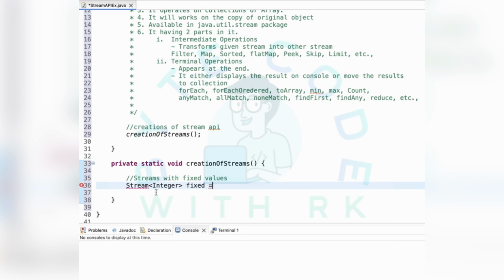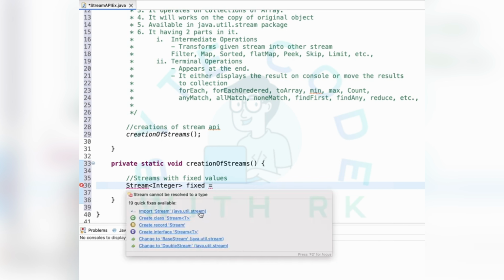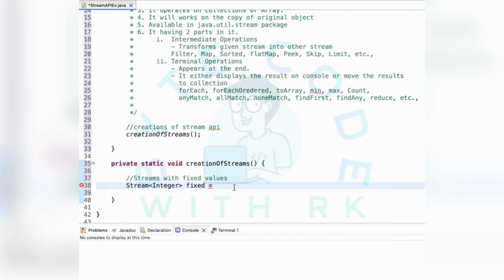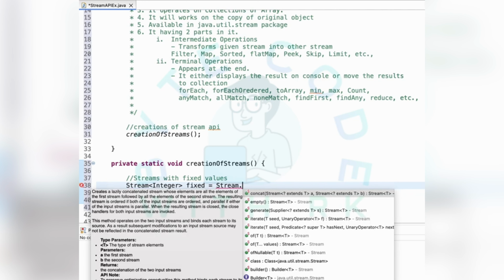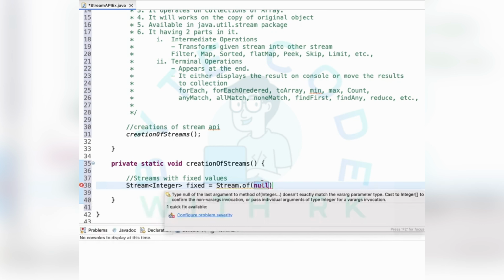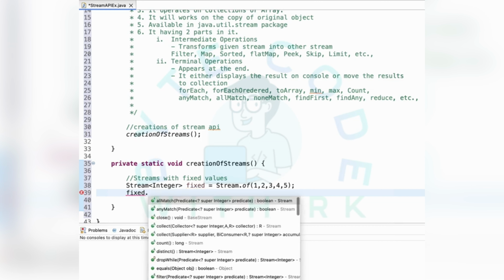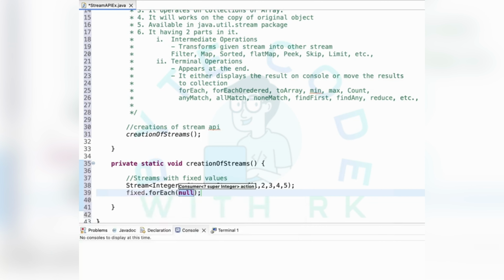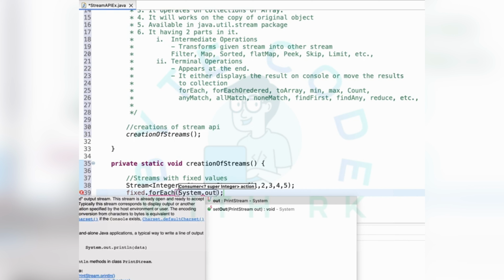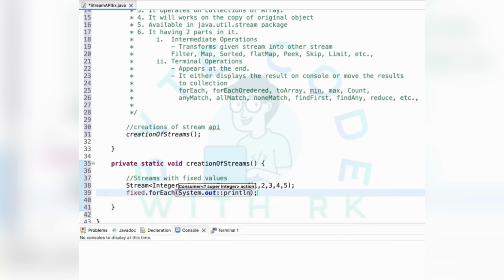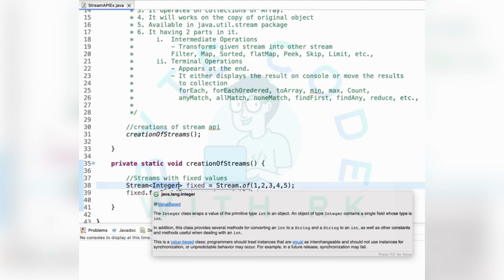Okay, let us see how we will create the stream. Stream is available in the Java 8 package. Let me fix it. So I am importing the stream from the Java 8 package. To create a stream, we have a static method of the stream, that is the of method. So in that we will pass some values 1, 2, 3, 4, 5. So this is the way to create the stream. Then fixed dot forEach, System.out double colon println.